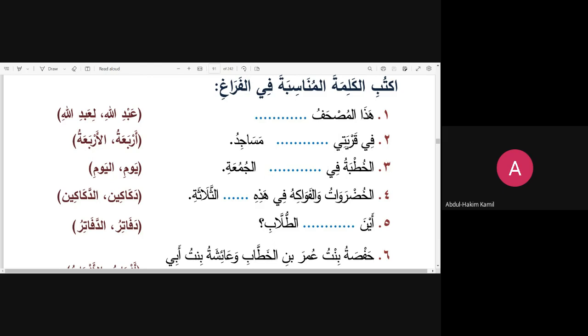So if you see some numbers here, and the number's going to come first, the number's going to be mudaf, and the other part's going to be mudaf ilayh. So the mudaf can't have an alif lam. It can't be al-arba' masajid, because it's mudaf ilayh. Let's take 1 or 2 more.